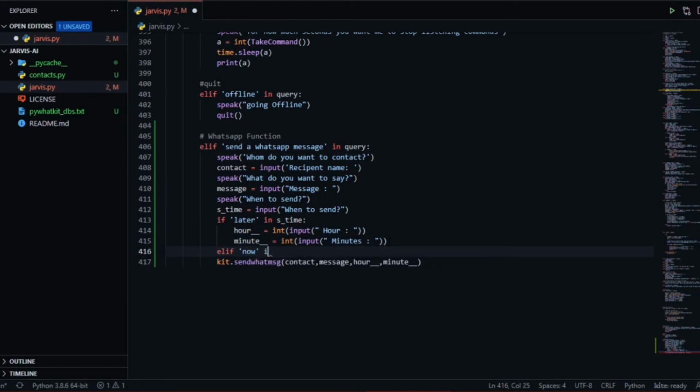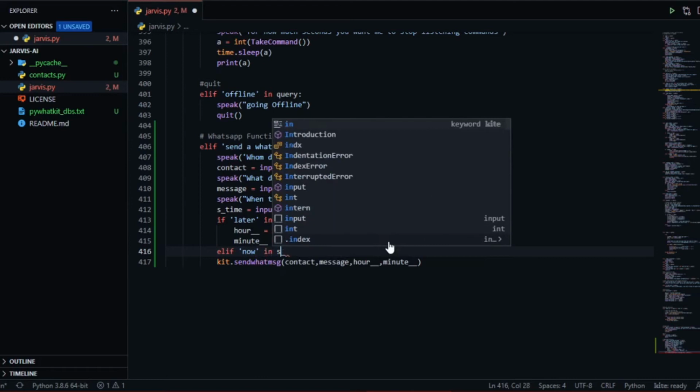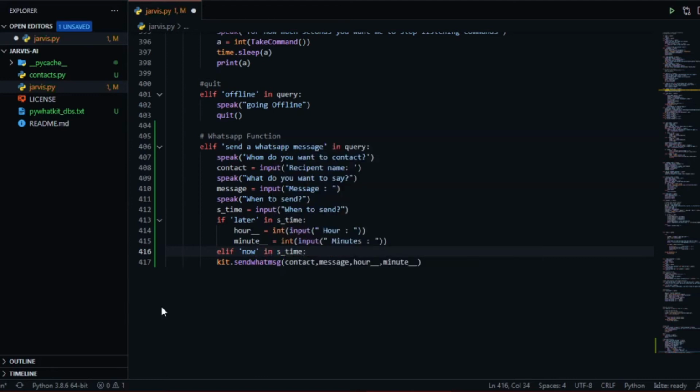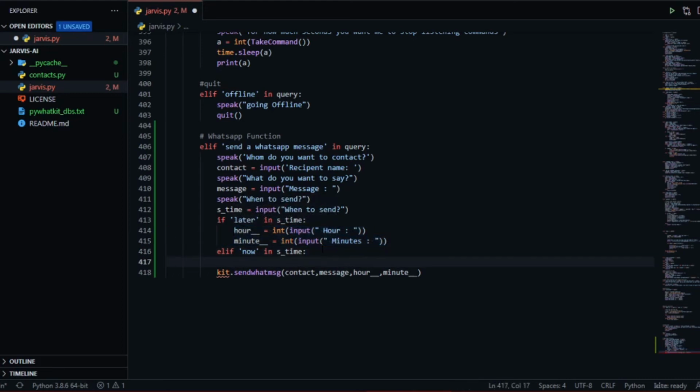But if now is in the send time, so for that case I will say else if now in send time. Now in here I will call the same variable that we have discussed earlier, both of these hour double underscore and minute double underscore, so that we could use the time library that we have discussed many times in our previous JARVIS videos, and I will use the date and time library to get our current date and time values.